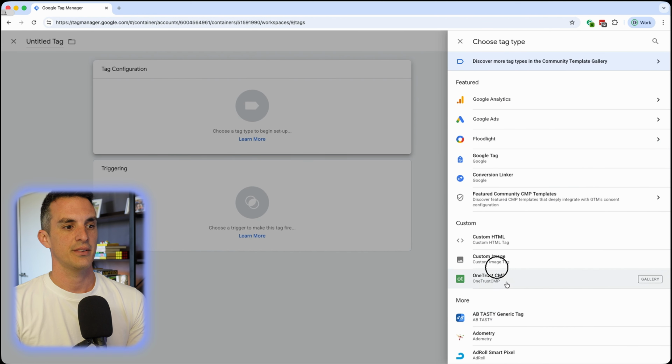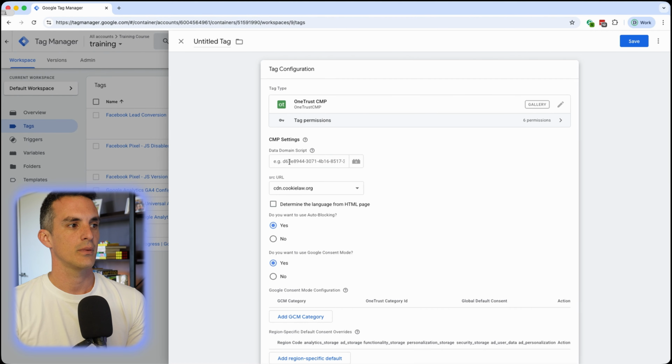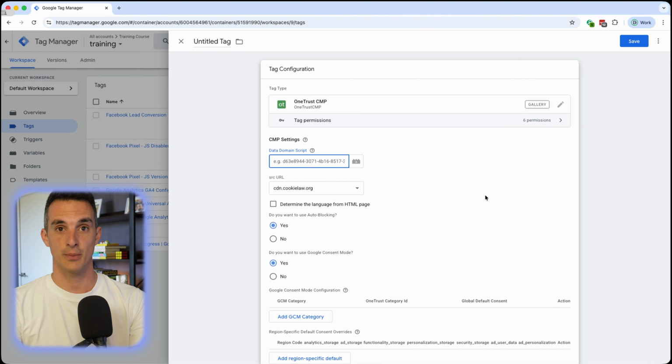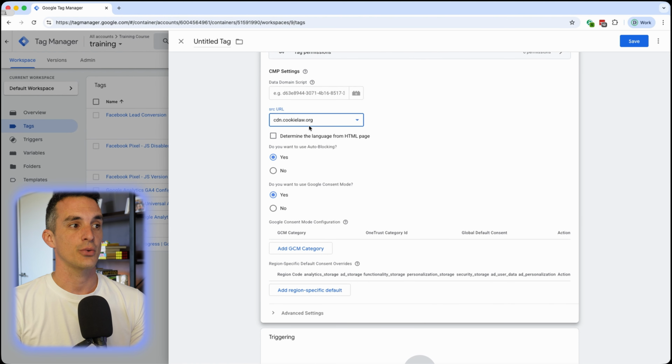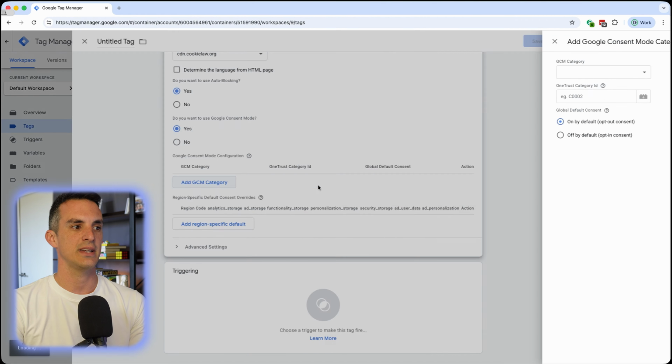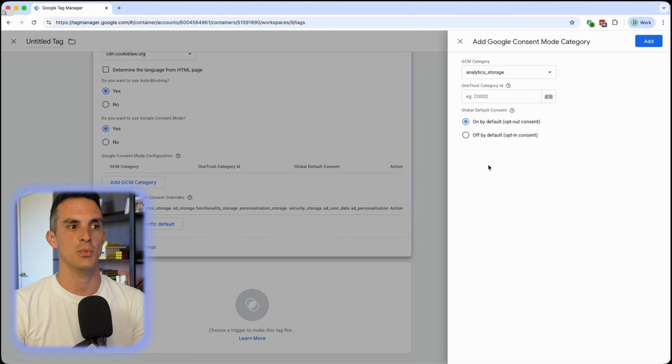So you will select the tag. You will put in your data domain script over here, which you will get from the script within OneTrust. You will choose your source URL over here, also according to what is in the script in OneTrust. Then you can determine the language via the HTML if you would like. Then you would make sure that you leave auto blocking on, and if you're using Google consent mode or not, you would select that. If you are using Google consent mode, you would need to add your categories over here for each one.